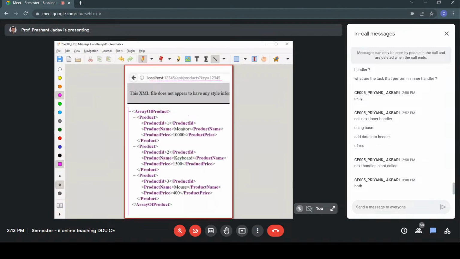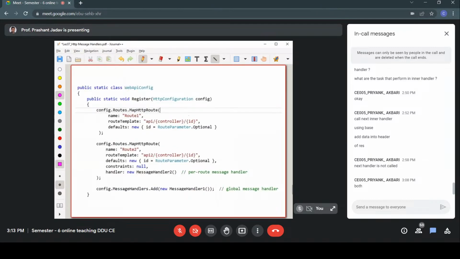These are the global message handlers. Now we'll talk about the per route message handler. The trick I have shown you: for some specific route, you add this property header and set it to a new instance of the message handler, and it will act as a per route message handler. If we add it to the global message handler collection, it will be a global message handler. So message handler 1 is the global message handler, while message handler 2 is the per route message handler.